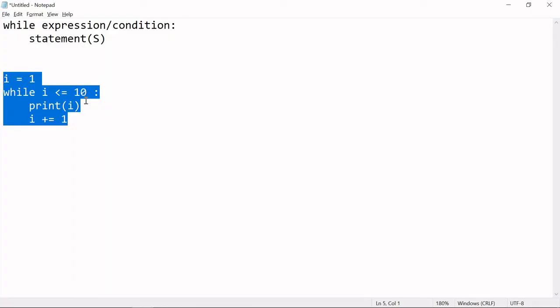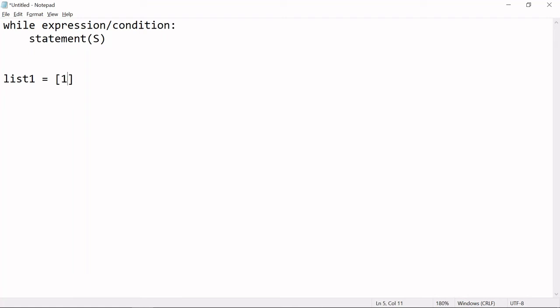We can also iterate a list using a for loop. How do we iterate a list? Let's say, for example, I'm having a list of numbers, and list is a data type. Let me use it as list one: 10, 20, then 30, then 40, and then 50.